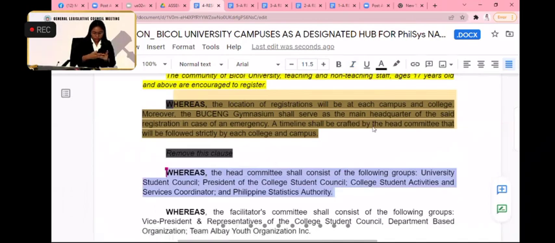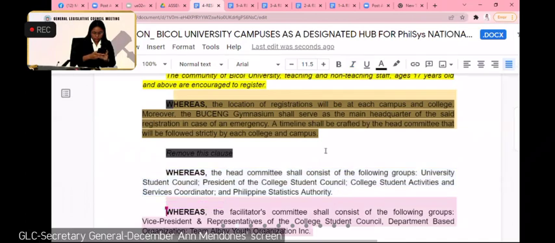I move to amend by adding the last sentence of the previous clause that we have just removed.